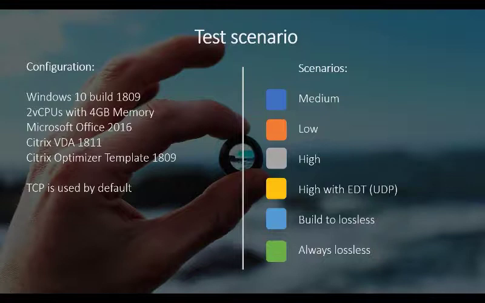On the right side, we have the scenario specified. Represented in blue, which is our baseline, we use the default setting of the quality profile, which is medium. In orange, we switch to low, in gray to high, in yellow high with EDT, which is the UDP protocol. So we opened the required firewall ports. In light blue, the build to lossless, and in green, the always lossless. The only thing that we have changed during these scenarios is just the visual quality profile itself. So nothing else has changed within the environment.